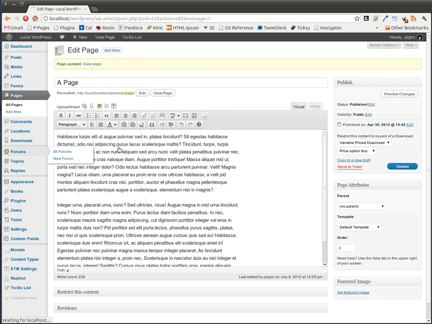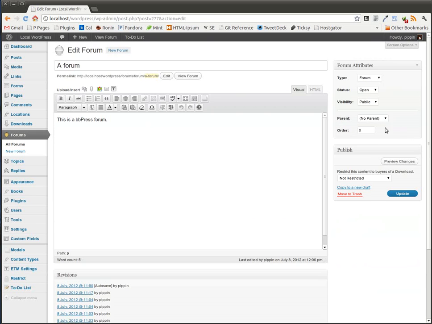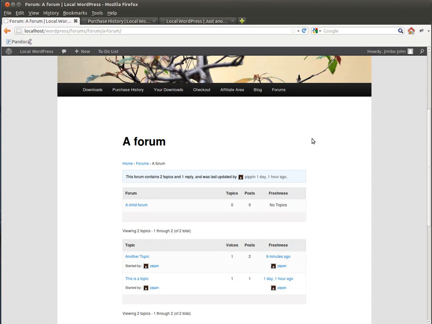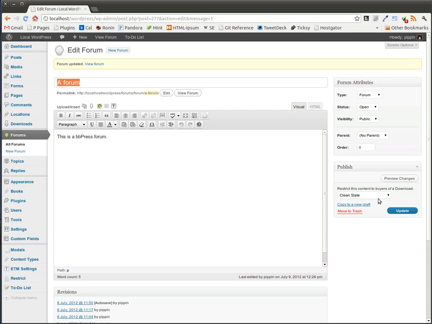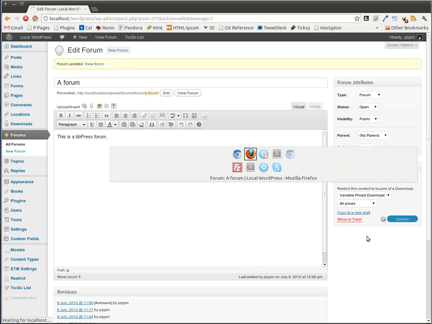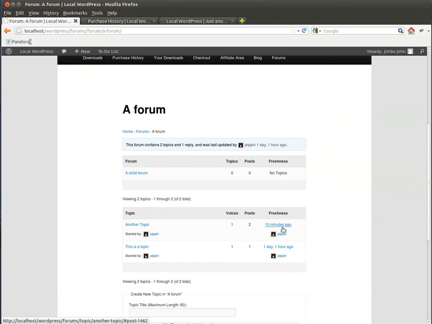Let's go to Forums, and we'll go to a forum, and here we'll simply click Clean Slate. So this is the Clean Slate Buyers Support forum. Go back over here, refresh, and now you see that it says that this forum is restricted to buyers and that only buyers can create new topics in this forum. So that's really cool. It's detected that I'm not a buyer of this particular product, so it's not going to let me view it. Now let's change it to the variable priced download, and now let's try and view it. Okay, so now I can view the forum.